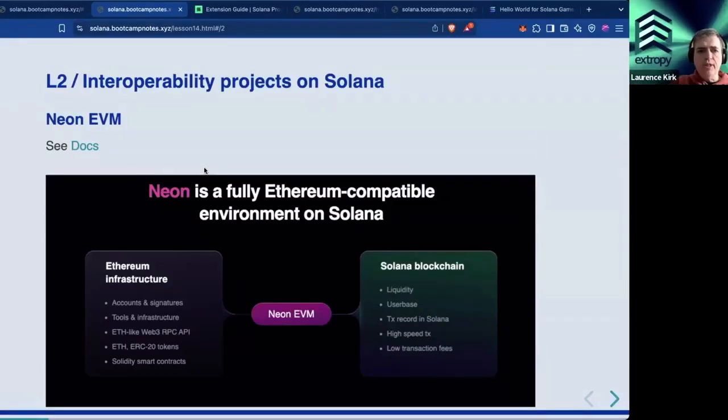Next, I just want to cover a few projects around layer 2 and interoperability. Solana is a little bit unusual because the way that Solana was designed, and the way they've thought about scalability, has been to focus on changing the layer one, making the layer one as efficient as possible. We've talked about all of those types of innovations. So there's been less motivation to have layer two solutions in the Solana ecosystem.